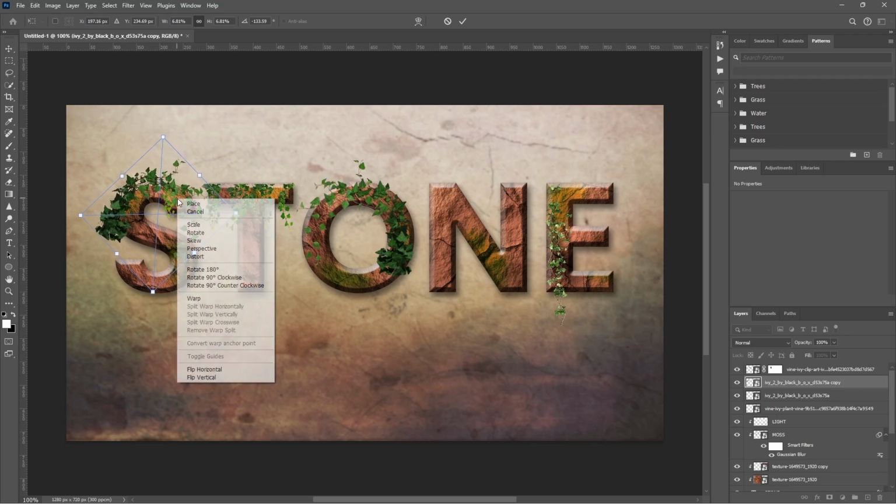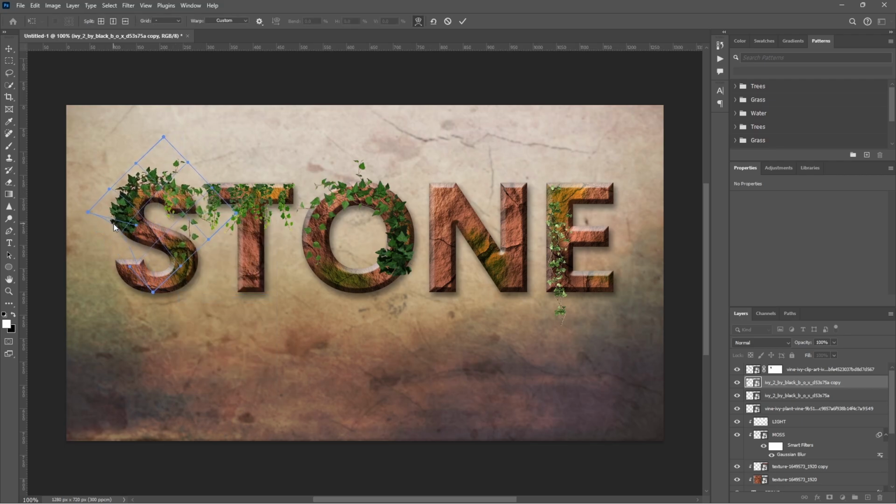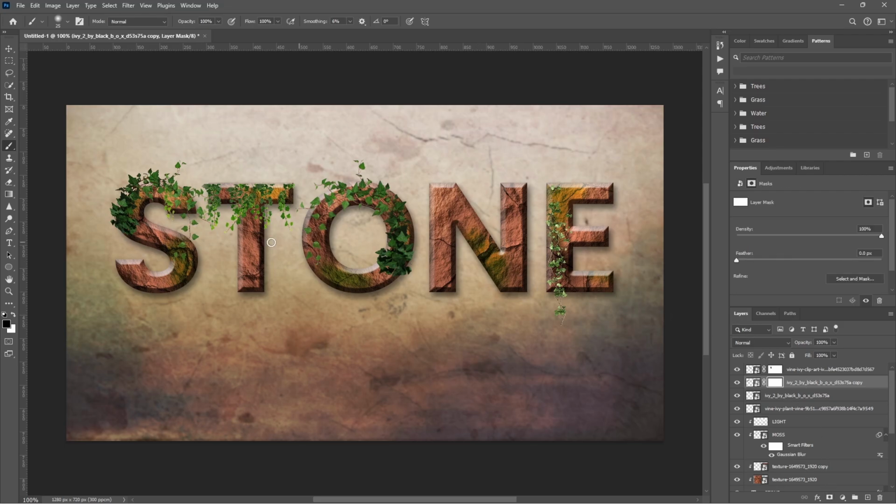After clicking Ctrl T, you can right click on it and pick Wrap tool and wrap it nicely around your letter. Then you can add layer mask again and again use black brush to remove unwanted parts.